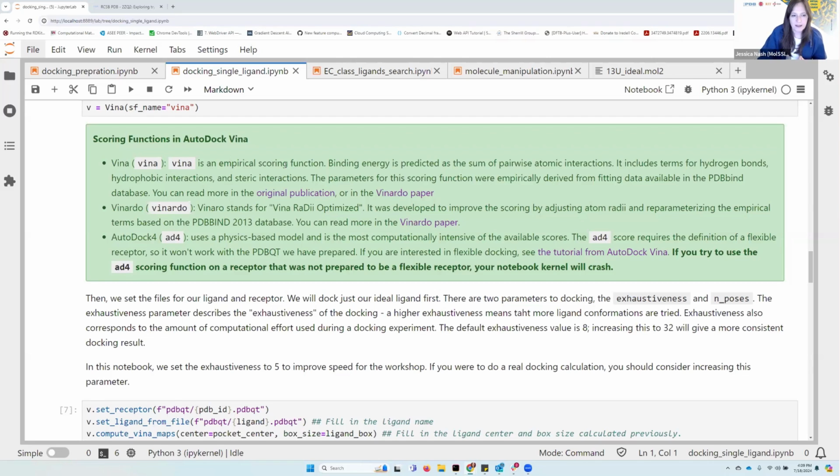But the ones available in AutoDock Vina are the Vina scoring function, which is the one we're using. This is an empirical scoring function with different terms like hydrogen bonding, hydrophobic interactions, and steric interactions. It was empirically derived from data available in the PDBbind database. I've linked you to the original publication as well as the paper for the next scoring function available in AutoDock Vina, called Vinardo, which stands for Vina radii optimized. It develops the scoring function by adjusting atomic radii of the original Vina function.